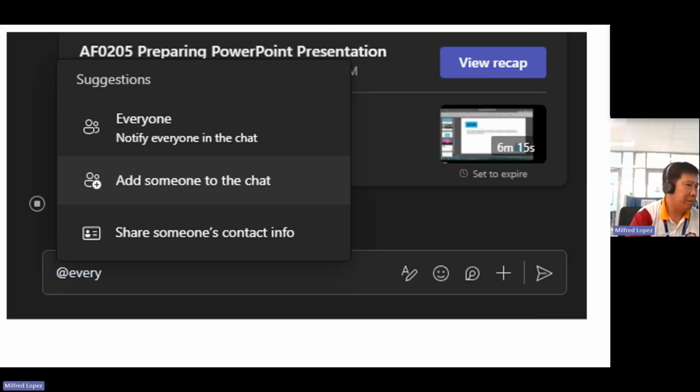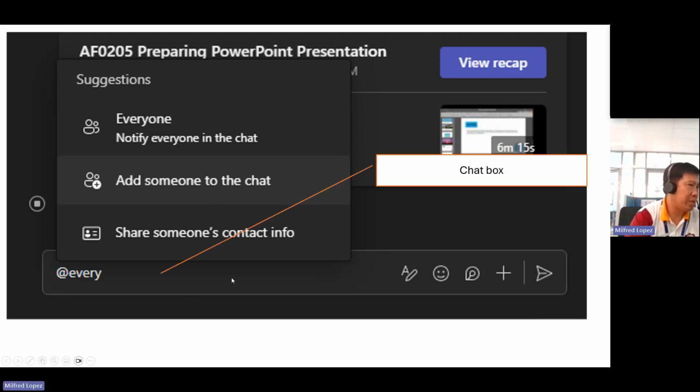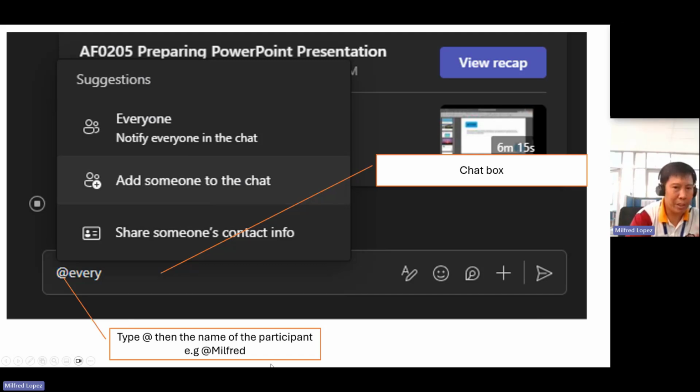So in the chat, you can do this. Okay. That chat box, you can put at and then type the name. Automatically, it will search the name of the person. Okay. So for example, if I type at Milfred, and then it will search my email. Okay.